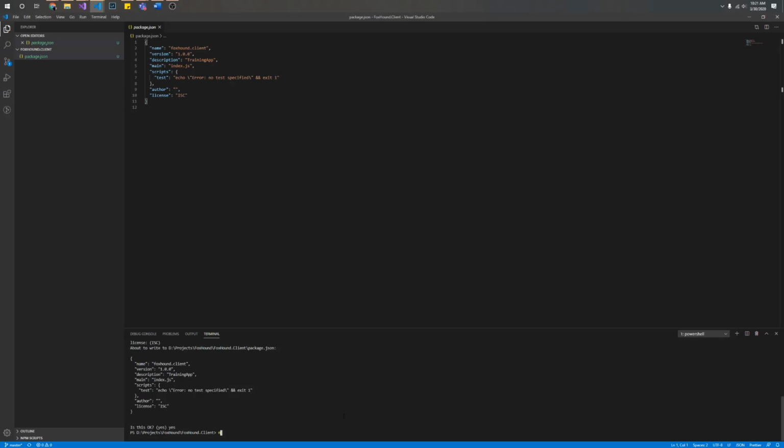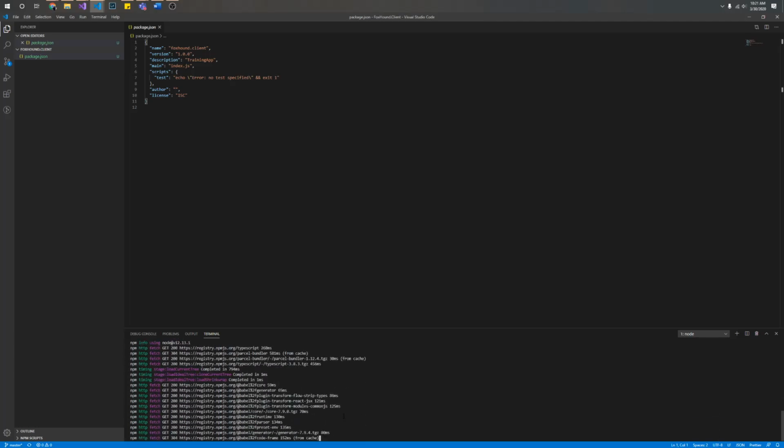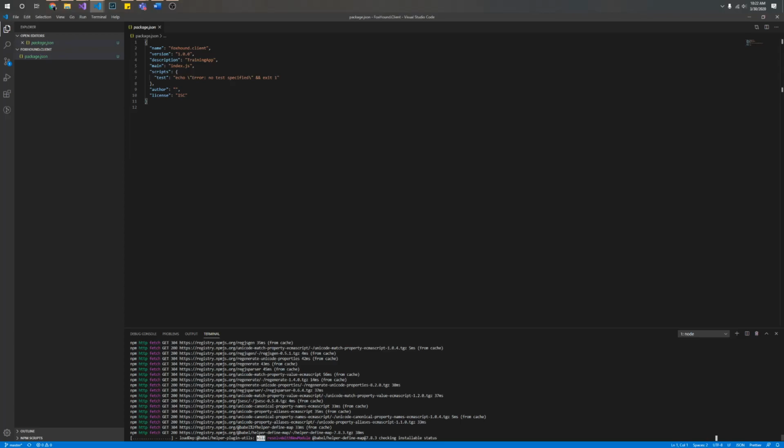Yep. So I'm going to do npm i for install, and we're going to add a couple of things here. We'll add Parcel Bundler, and we'll also add TypeScript. And then you can do, I think it's -D for save dev dependencies. So we'll go ahead and add this, and we should see our package.json get updated with some dev dependencies. Let's give that a second to pull everything in.